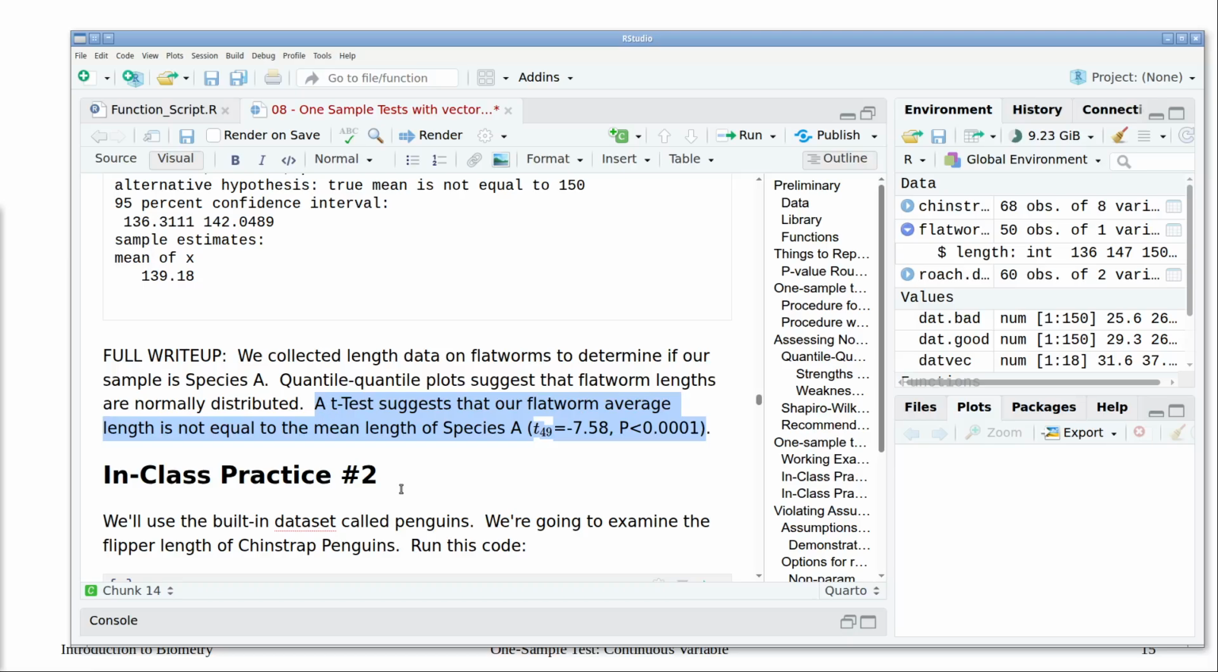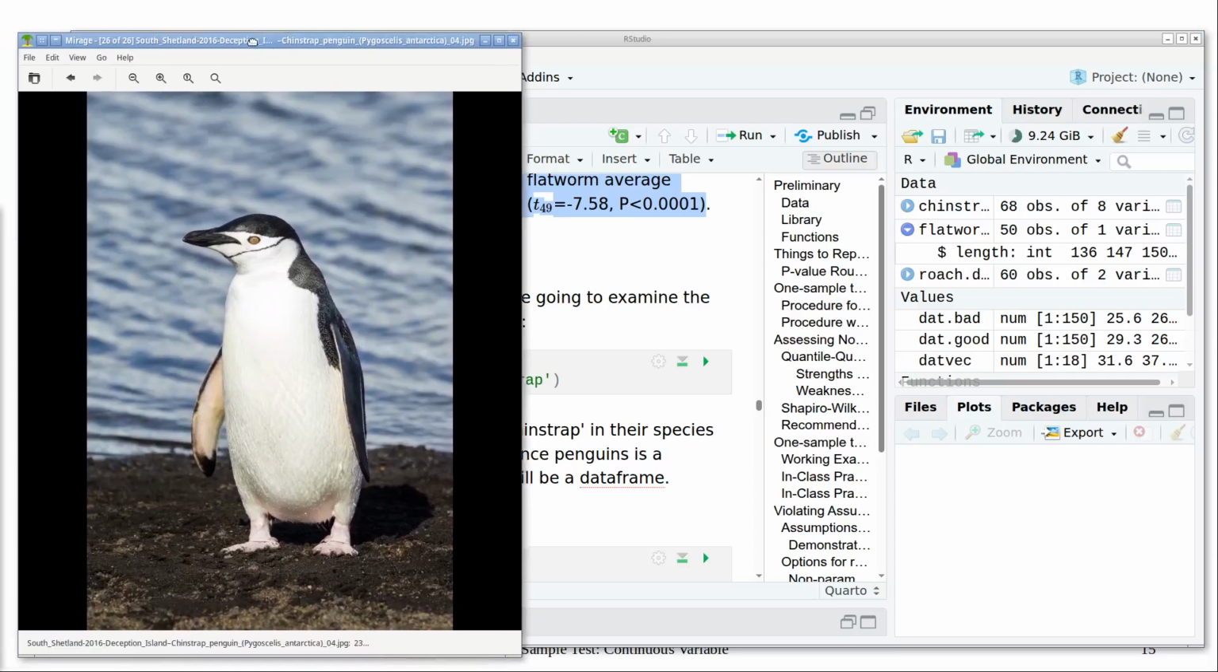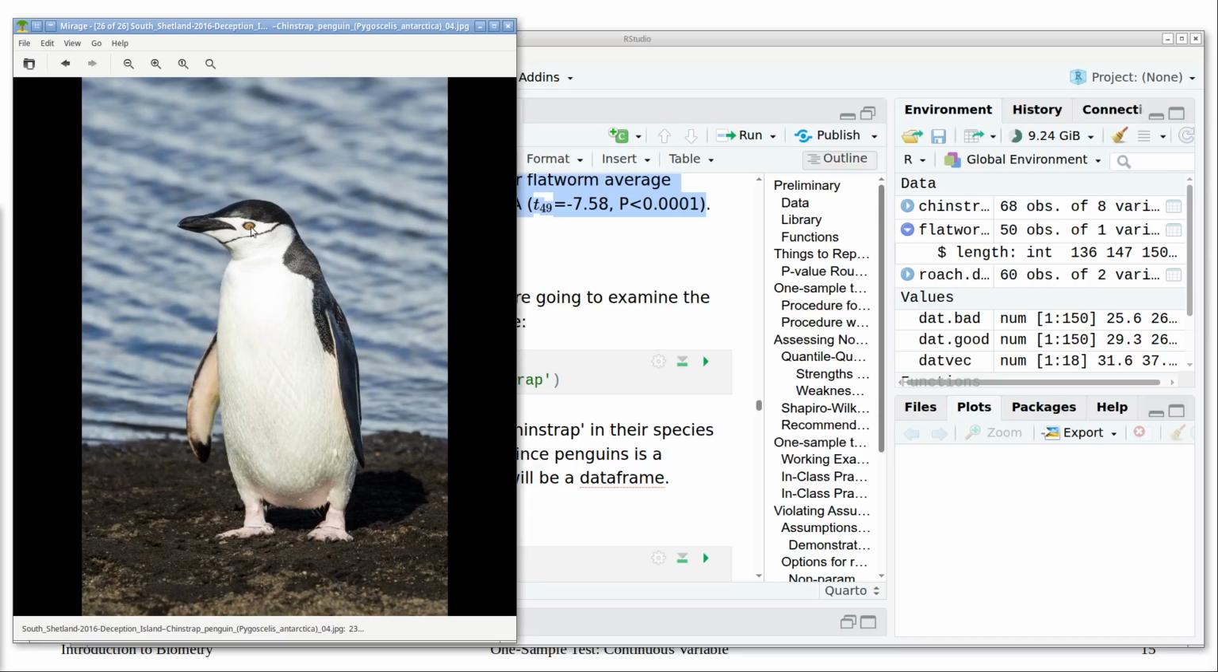So let's do one more in-class practice, and then this will be the end. So we're going to use a built-in data set called penguins. In this data set, we're going to examine the flipper length of chin strap penguins. So what are chin strap penguins? It's these guys. Notice the chin strap. Pretty cool.